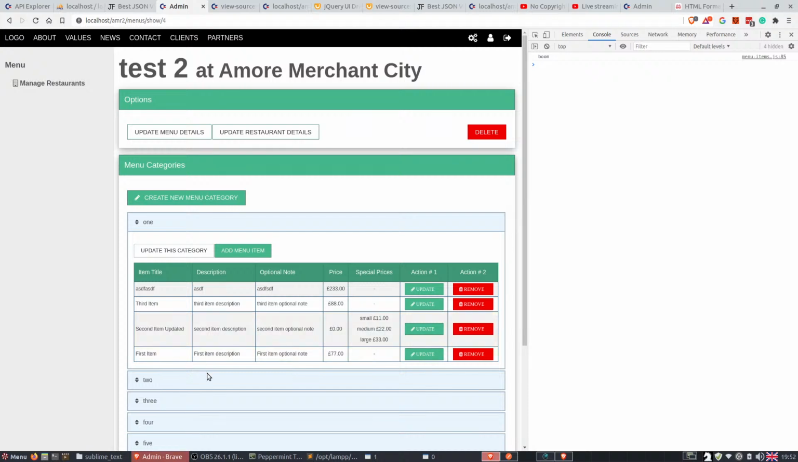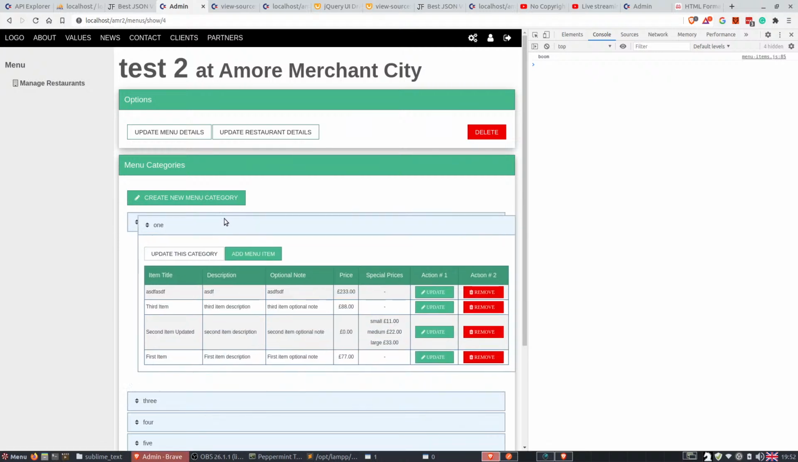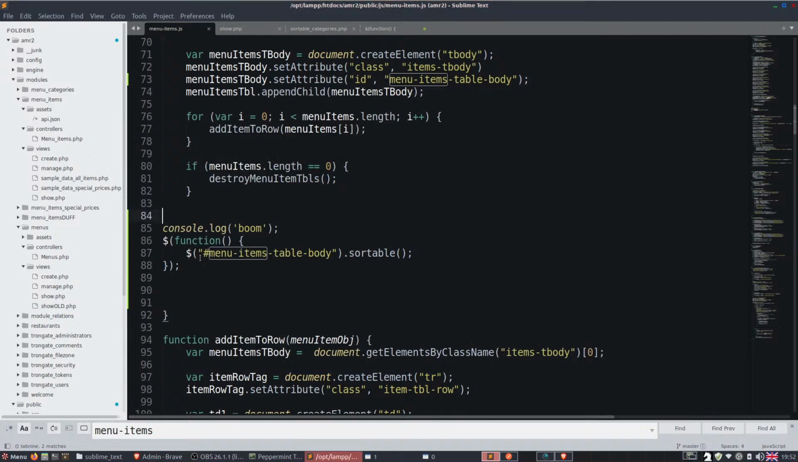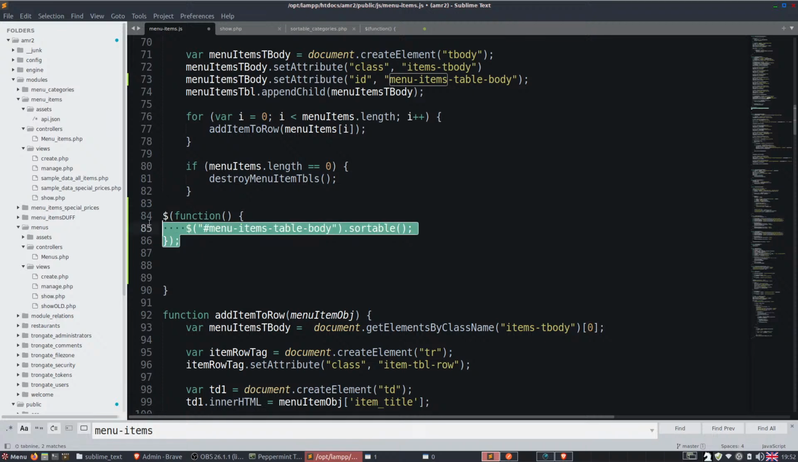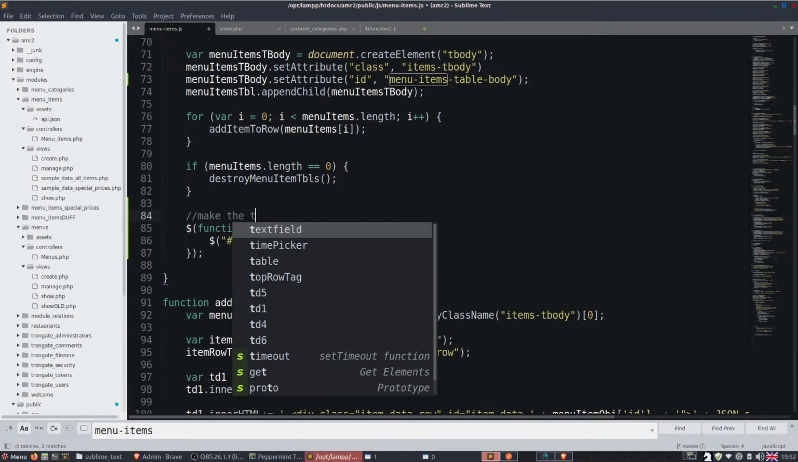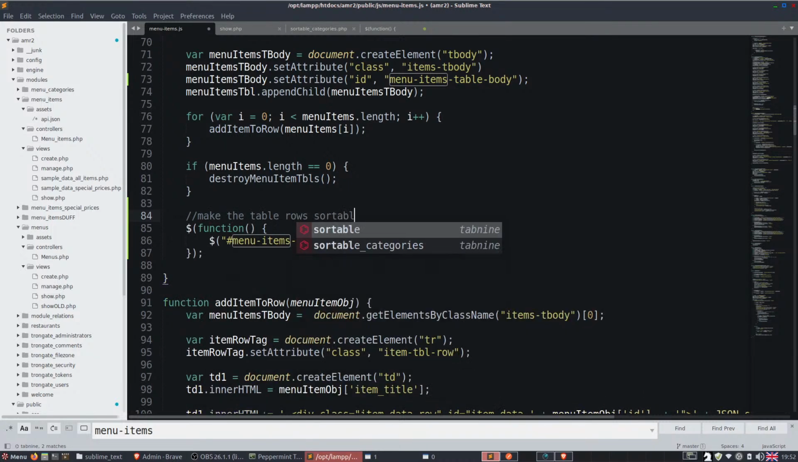So that, my friends, is a drag and drop within a drag and drop. Don't you tell me I can't do JavaScript, you know. That's pretty cool. I'm loving that. Alright, so there we go. So I'll do a wee comment here. Make the table rows sortable.